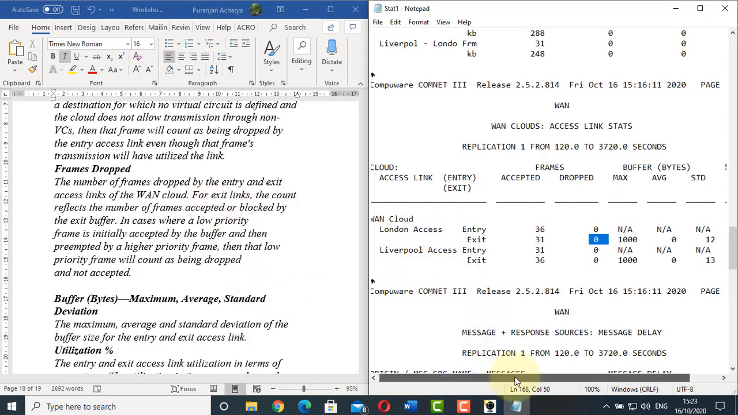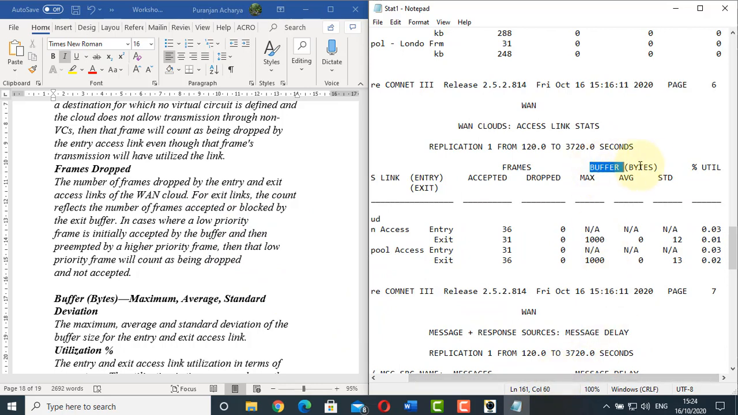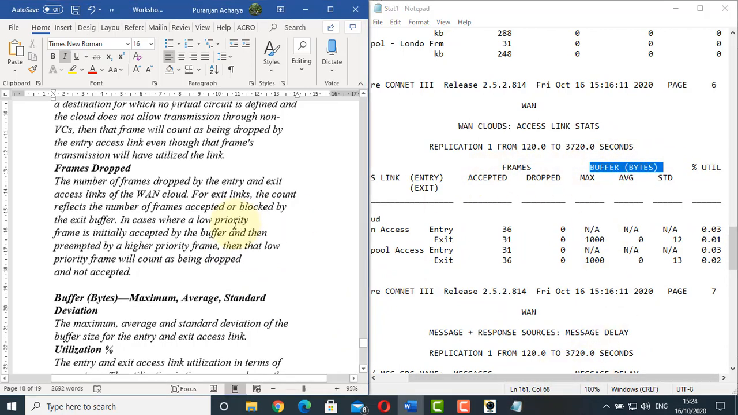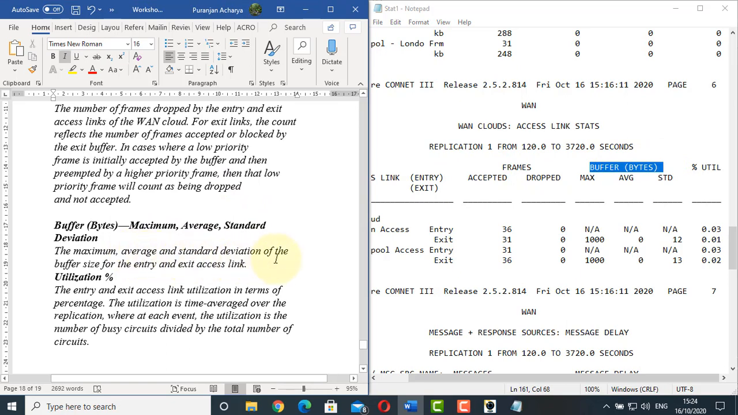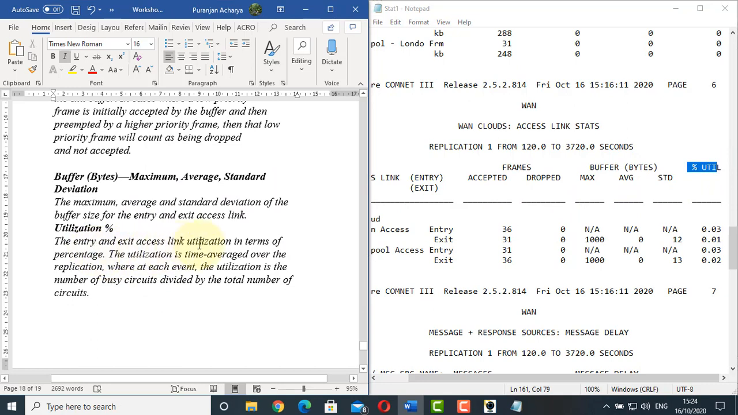Now let's move on to the right and see the buffer bytes report. This is the maximum, average and standard deviation of the buffer size for the entry and exit access link. This is the percent utilization of the access link, the entry and the exit access link utilization in terms of percentage. The utilization is time averaged over the replication, where at each event the utilization is the number of busy circuits divided by the total number of circuits.